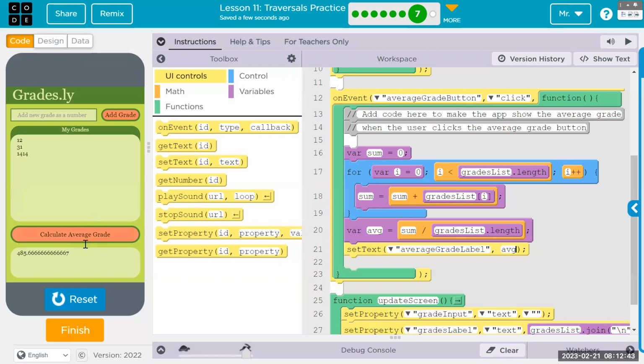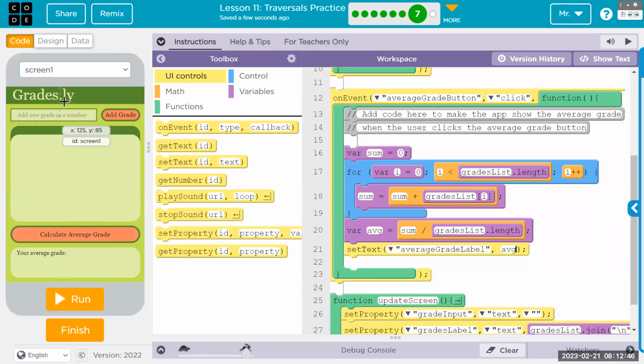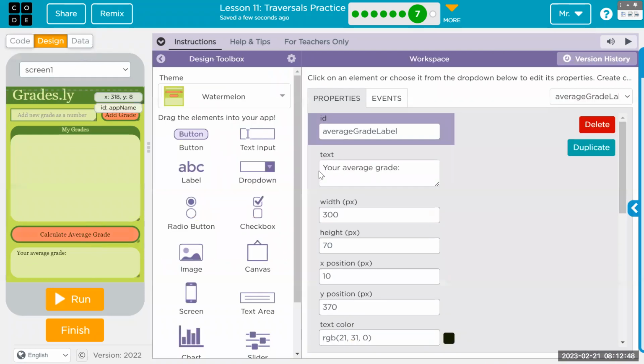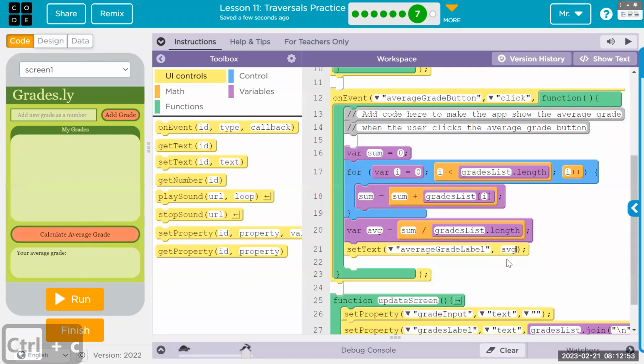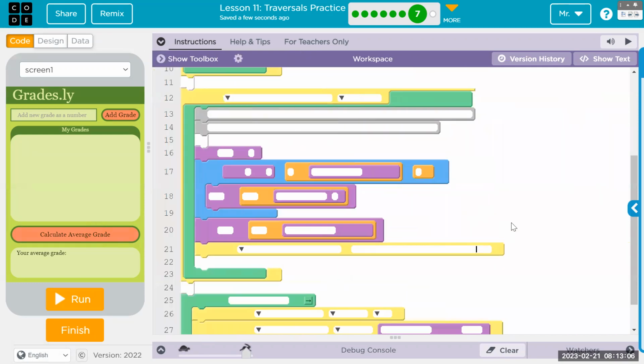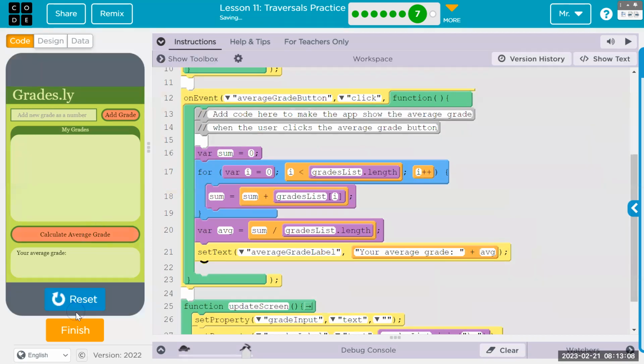Now, I want it to say, what does it say at the beginning? Your average grade. So let's concat that with average. So it's going to be open string, your average grade, close string plus average. So it will concat that. And now we add some numbers, and we click average grade, we get an average.